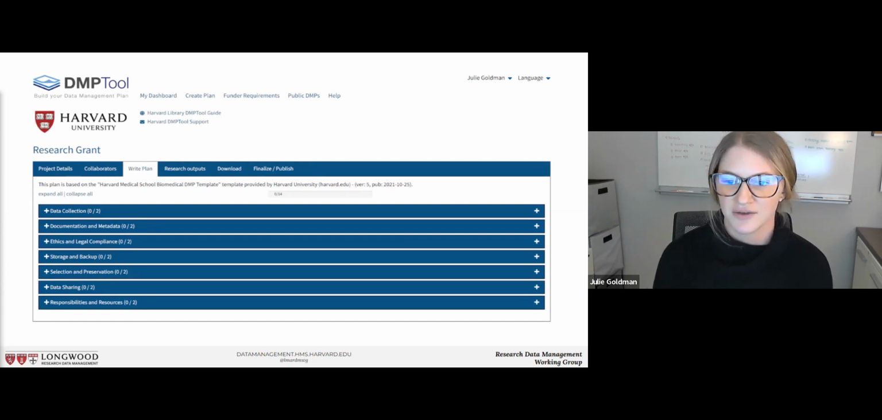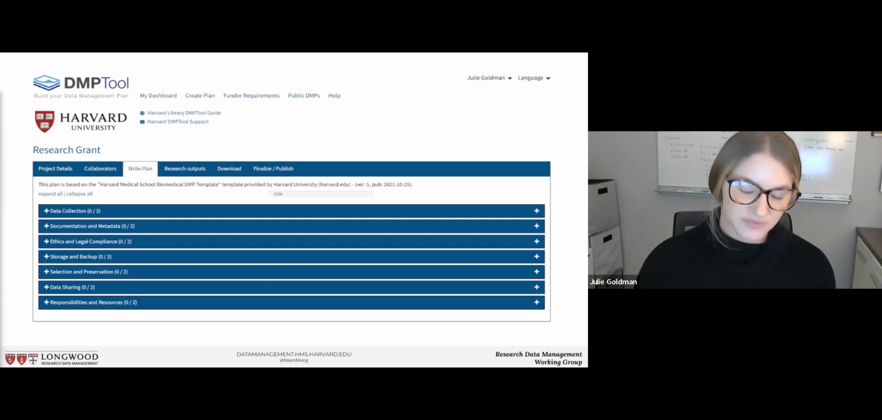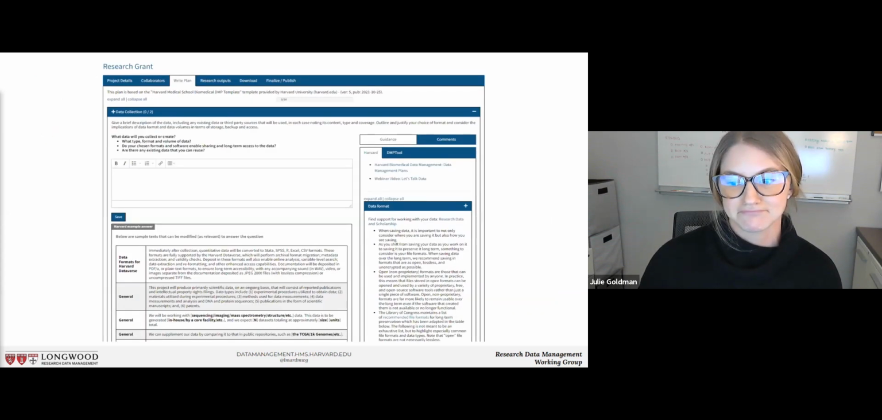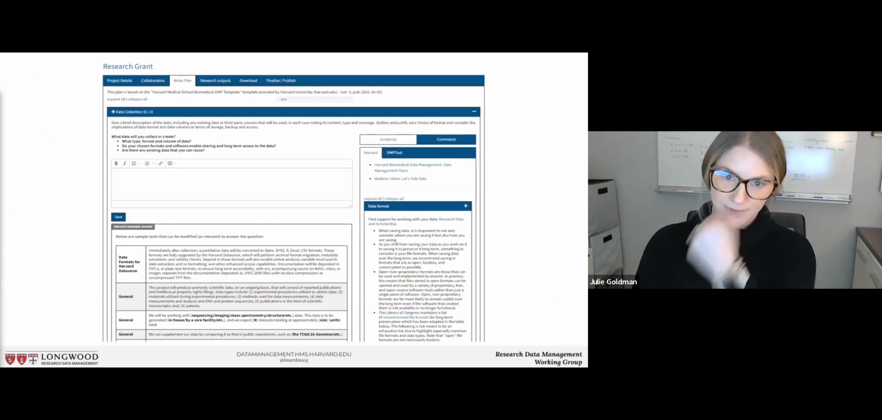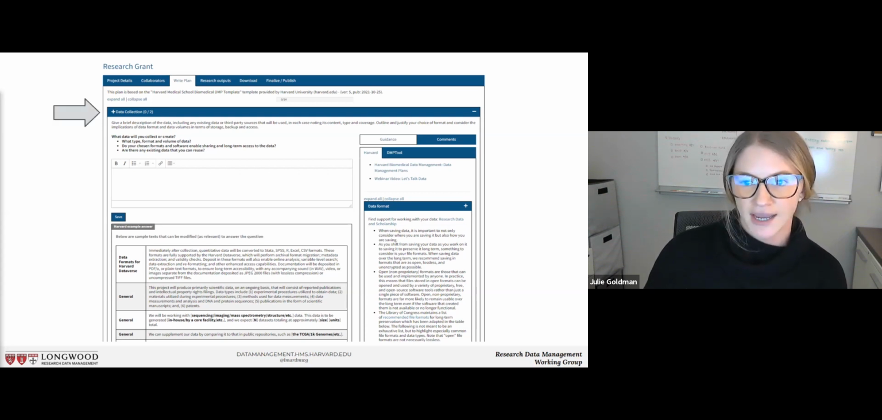And then when you're ready to write your plan, we see an accordion menu of those sections of the DMP template. These sections look a little different from the ones that Megan reviewed because these are the sections we created for our Harvard template, but they're relatively the same and call for lots of the same information. So as we can see, when you're in each section, you will see some guiding prompts, some questions to answer, a text box to add your text for your plan.